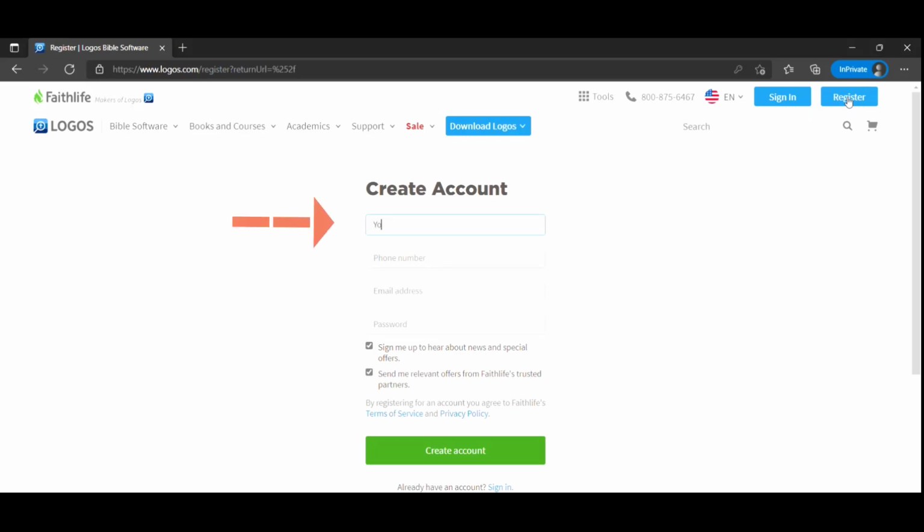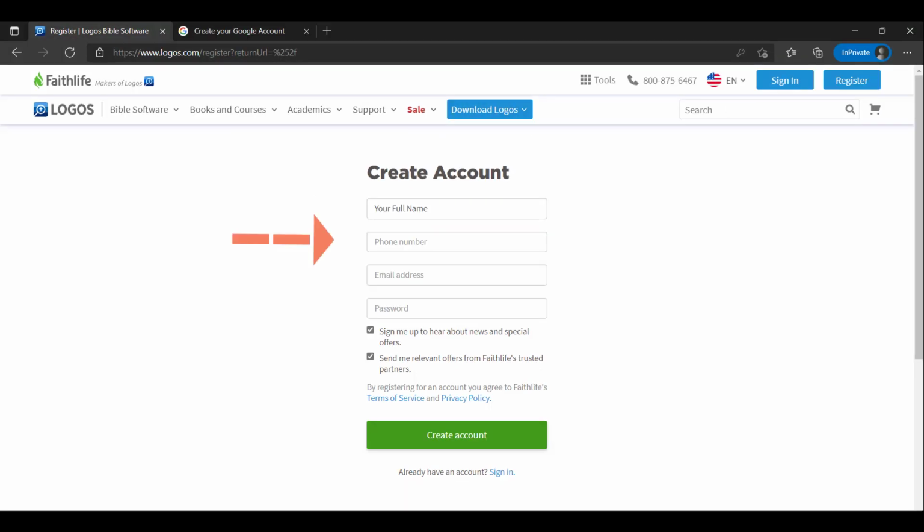So you want to type in your full name here. They're asking for your phone number. Then they ask for your email address, and then you need to create a password.